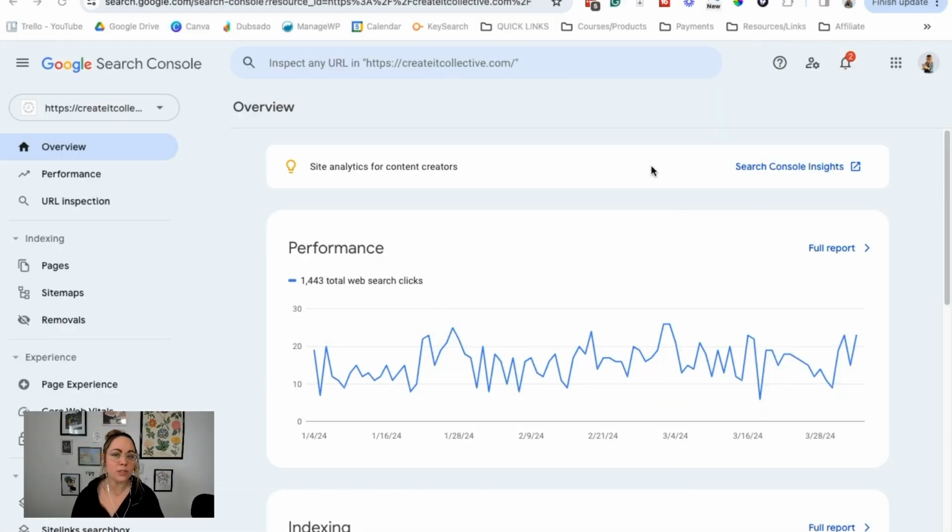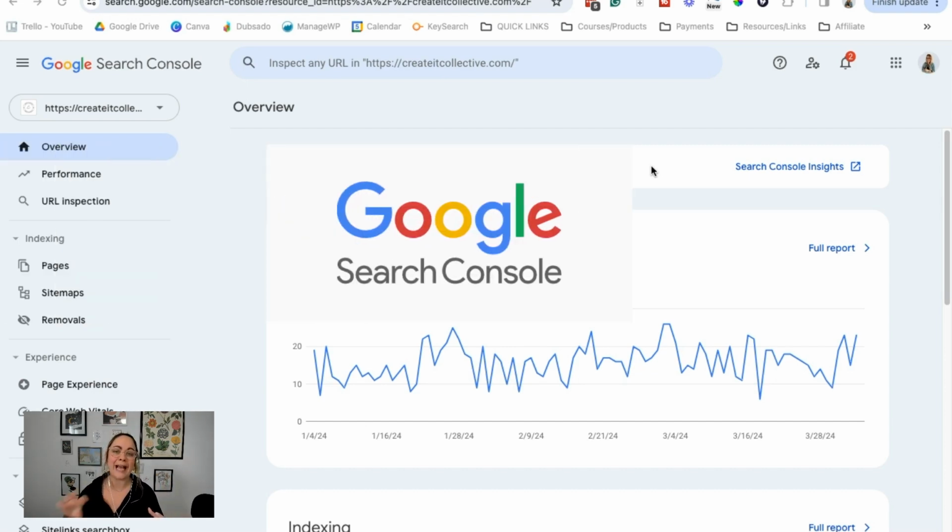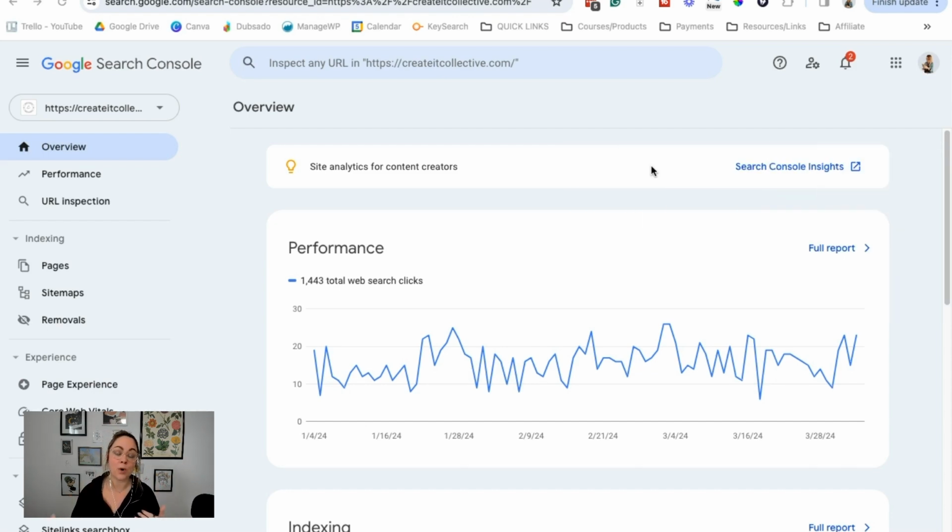Okay, so the first tool that we are going to dive into is a free tool, Google Search Console. It's a free tool created by Google to help us website owners better understand how Google sees our websites, including what keywords Google is already associating with our websites and what the average ranking position is for that specific keyword.